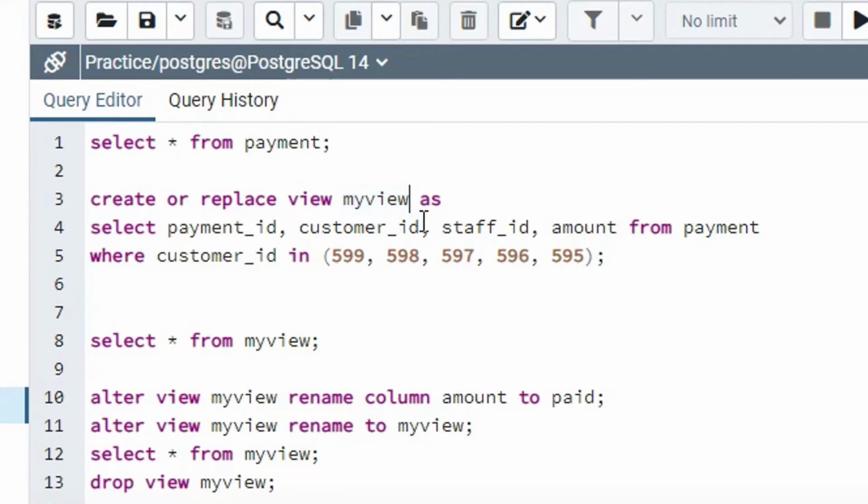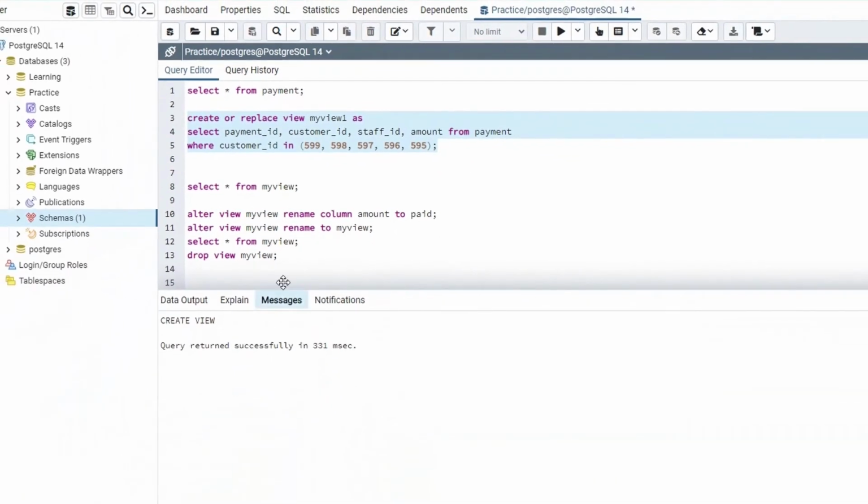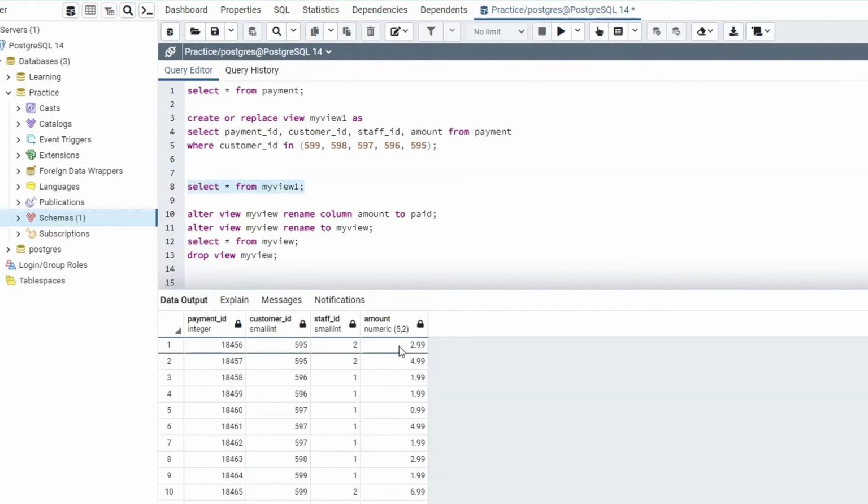And I'm saying create this view. Okay, let's name it my_view_1. And I'm creating it as select these 4 specified columns, which are payment_id, customer_id, staff_id, and amount from the payment table, where the customer_id belongs to this group. Let's select and execute it, and it has been successfully executed. If I go ahead and try to fetch the information from this view, let's change it to my_view_1, and it will give me the expected information containing all those 4 columns that I specified within my view construction.